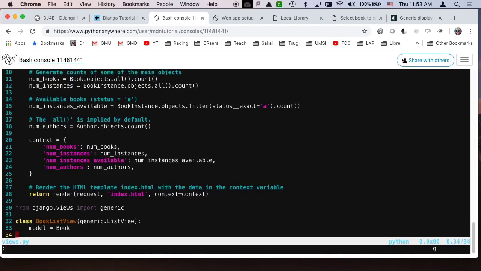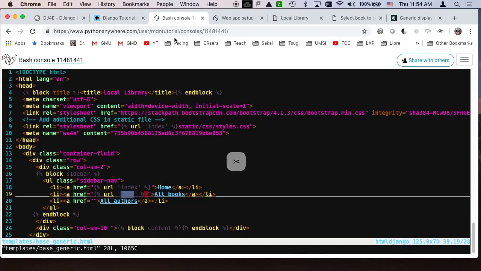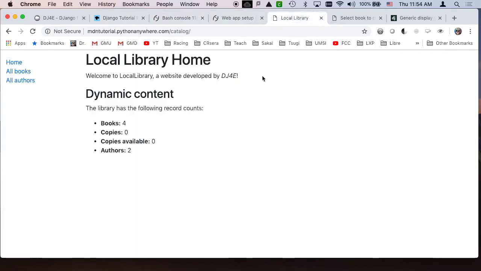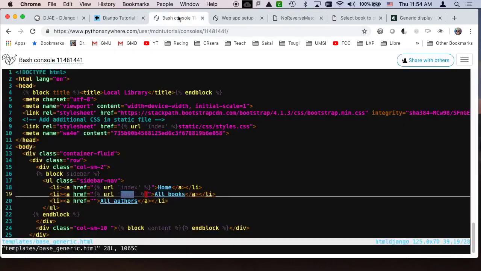No. Template. Oops. Template base generic. Look here. See, I said book, and I was supposed to say books, but I don't want to fix that yet because I'm going to hit refresh and see what happens. So now I'm expecting this to become a real link, but it's not going to become a real link. It's going to blow up. Reverse for book, not found. So what it's doing is saying, find me a view that has a name in urls.py of book. And there was none. There was one called books, but not book.